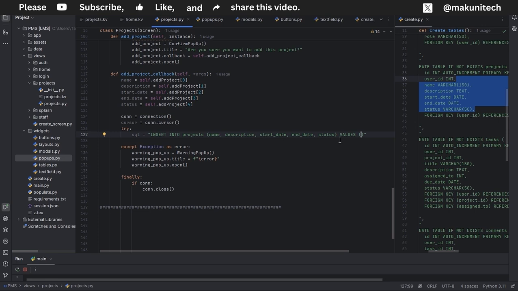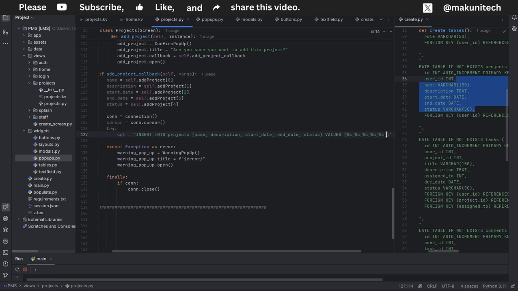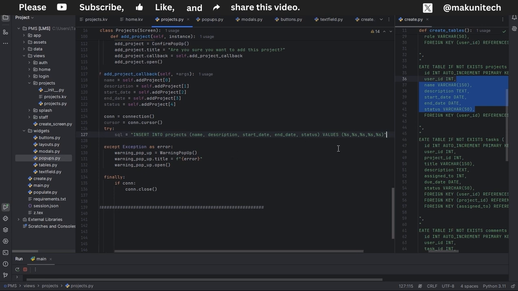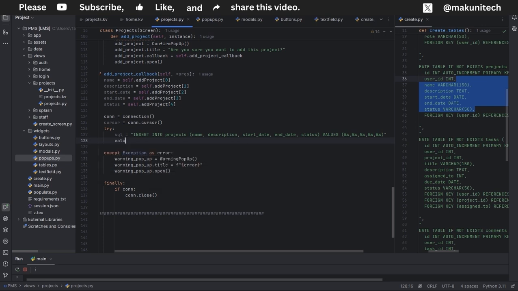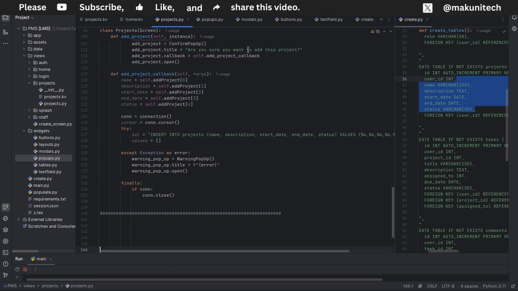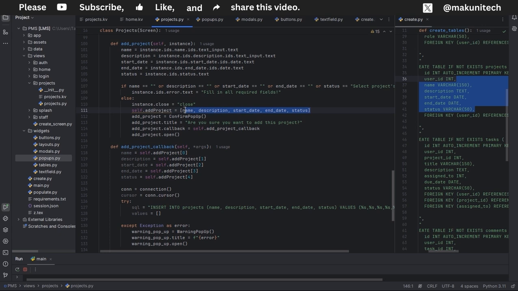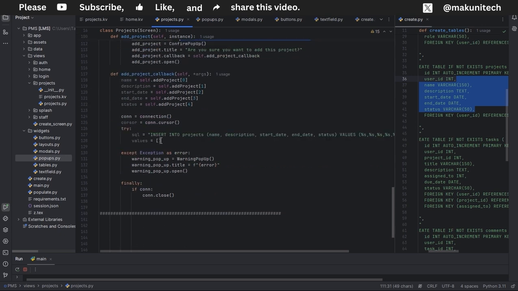Which means we have one, we need 4 more. 1, 2, 3, 4, 5. So let's remove the extra comma, 1, 2, 3, 4, 5, like this. Then now we're going to need values. These are the values we're going to add inside our name, description, start date, and whatnot. So we can just copy this, paste it here like this.